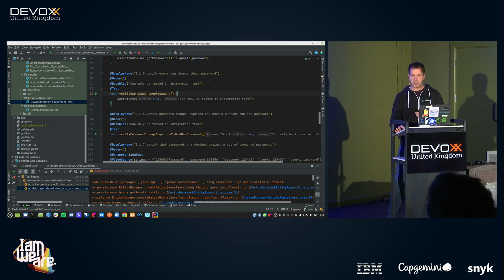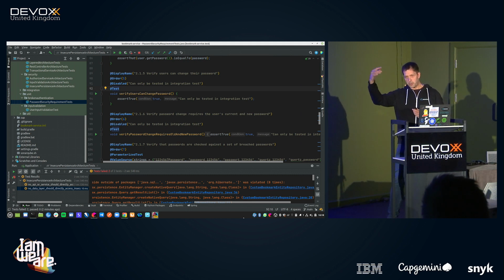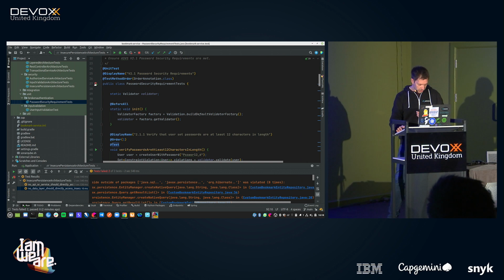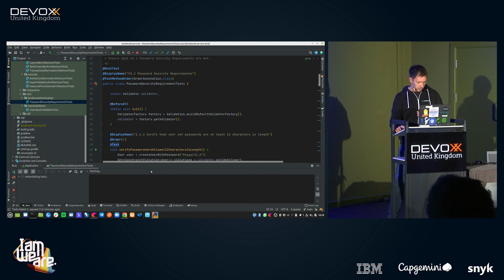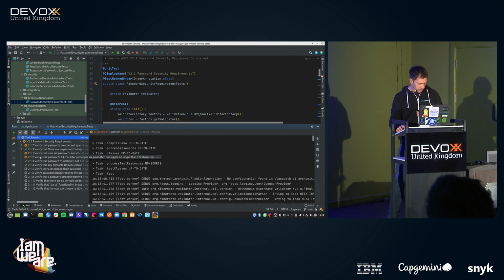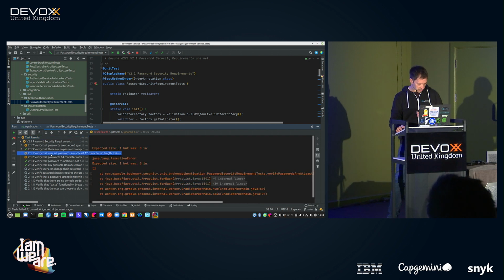Some things cannot be tested on the unit testing layer, but you can also document that by disabling some tests with the remark that this test can only be tested on the integration testing layer, and you should then write a test on the integration testing layer later on. So let's check if these tests run successfully. I have run these tests beforehand so that it runs a bit faster. This is a unit test, so it runs pretty fast.